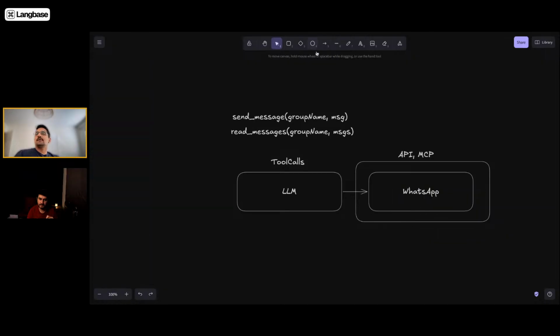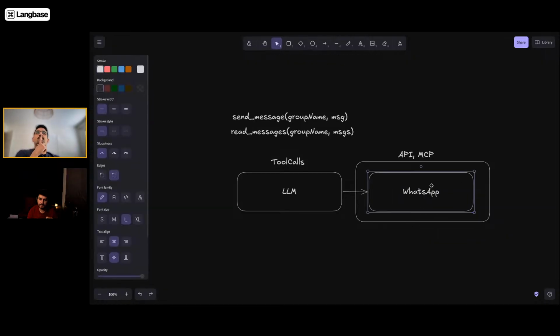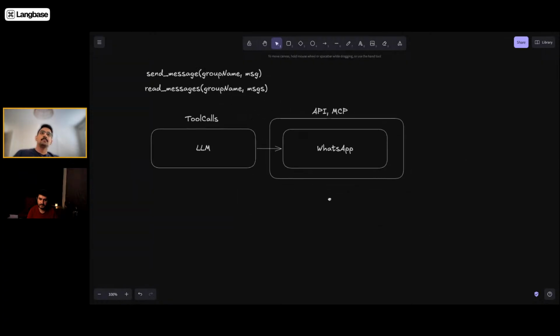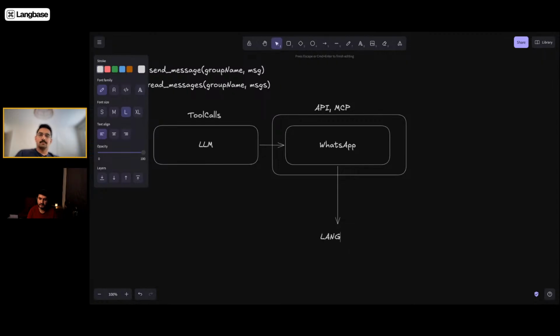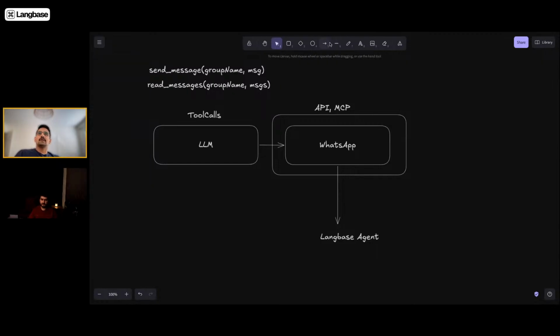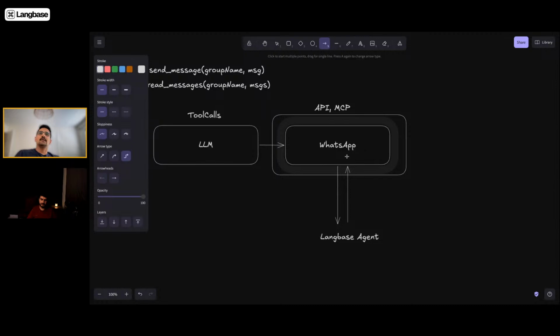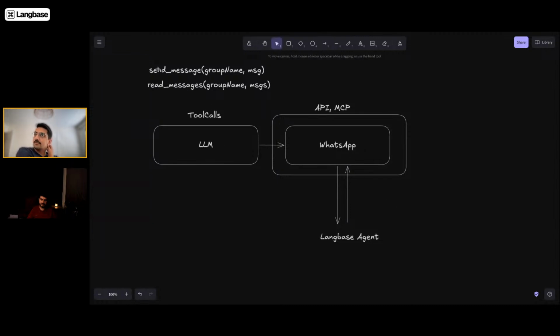Or the other way around that I could think of is, once you get a message on WhatsApp in a group, like a sport group and whatnot, you need to have a trigger on top of that, which calls the Langbase agent, and then it's gonna send you back the response. Or if you have a send message tool configured with the Langbase agent, it's gonna go ahead and send the message in your particular channel.